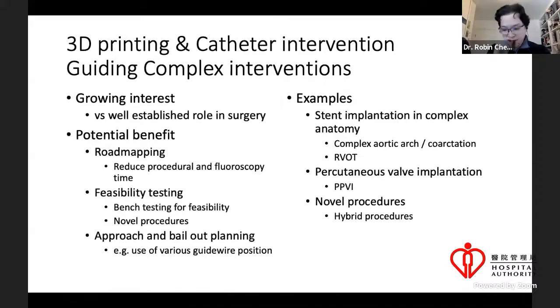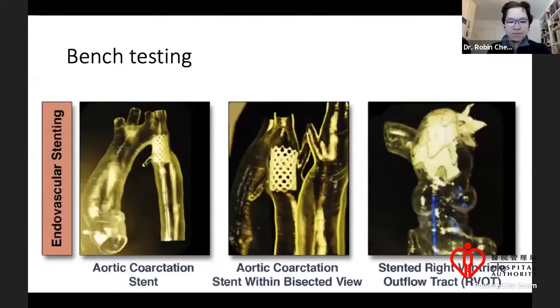Thanks to Chris' team's effort, we have a couple of models with which we tested a few novel procedures, and I'm going to show you one of those. We can also decide on approach and balloon planning. In various interventions, we can try different wire positions with the model itself, rather than trying it on the patient, which we used to do. We're going to go through the procedures as examples: stenting, percutaneous valve implantation, and hybrid procedures. These are some examples we have.